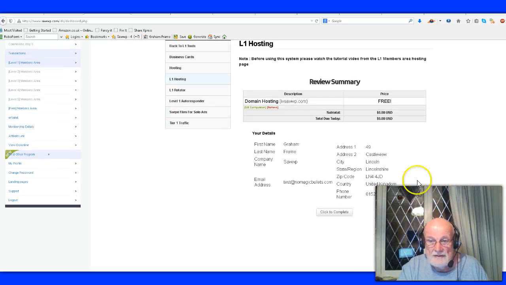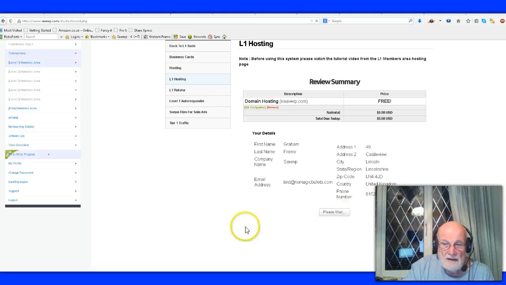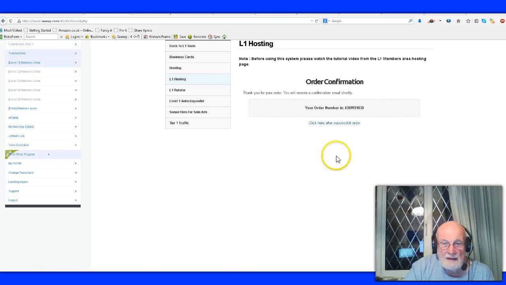and it's got all the information here, and you click to complete, and within a short space of time you will get a page that tells you your hosting has been set up, and then you will get this page appearing like that.